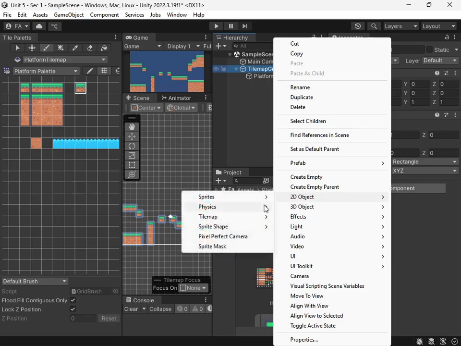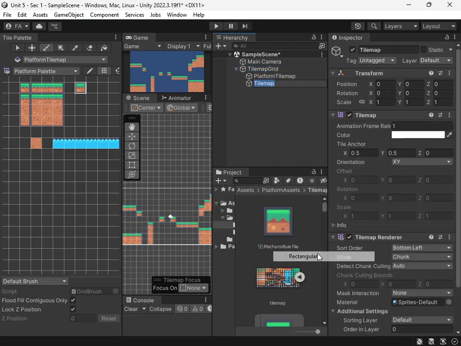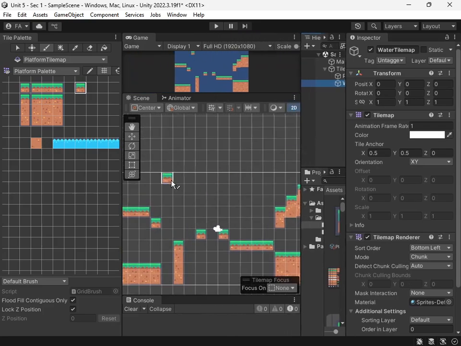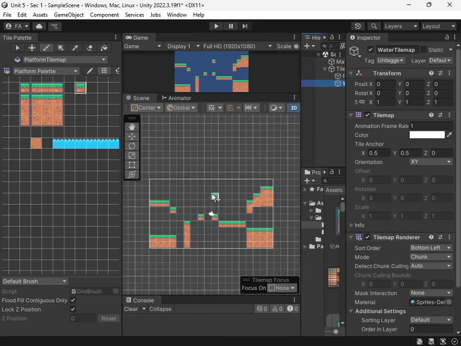Go to 2D, and then another tile map. Another rectangular tile map, and I'll call this water tile map. Okay? So see water tile map, we don't really need rule tiles for the water tile map, right? So you can just drag on the water here, and then be careful, because this combo box tells us which is the active tile map.